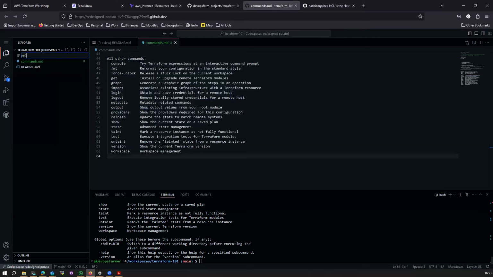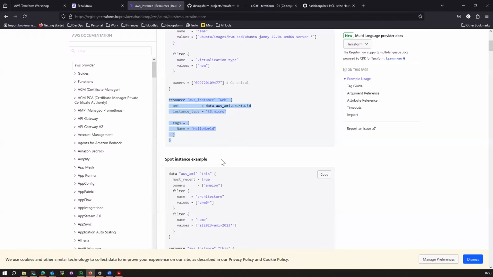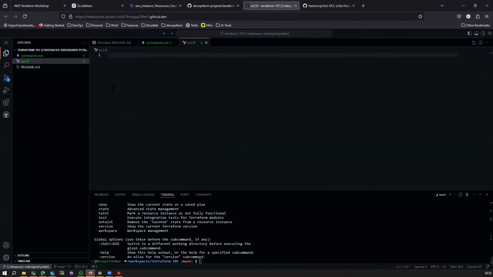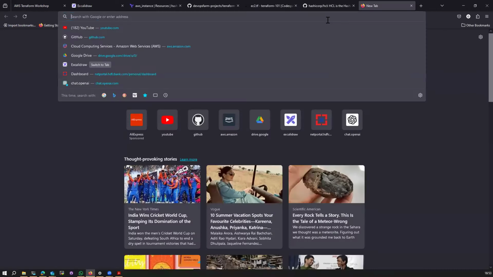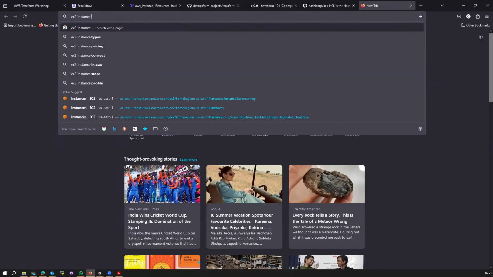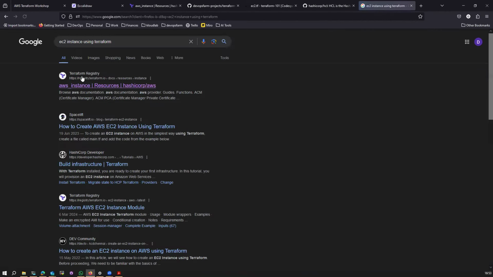I'll call it ec2.tf. The extension of a Terraform file is .tf. Let's try to add an EC2 instance here. I can use this one as my sample code, or you can also search for whatever you need. Let's say I need an EC2 instance using Terraform. When you search this, the first thing you will see is a Terraform registry link.